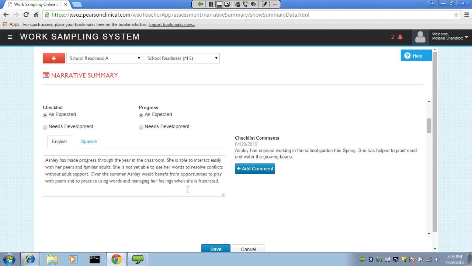So this gives the family an idea of some of the things that they might do to support Ashley over the course of the summer. One other thing I wanted to point out is there's a feature in the summary report that allows a teacher, when they're completing a checklist, you can see checklist comments, to write something that would be pertinent or something that might be helpful or valuable to include in the summary report.